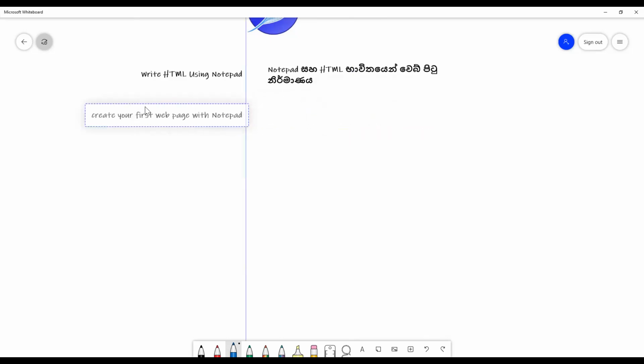We will use Notepad. We will say creating the first page. Let's write down: creating the first web page using Notepad. Right, so we are going to discuss how we can create a web page.